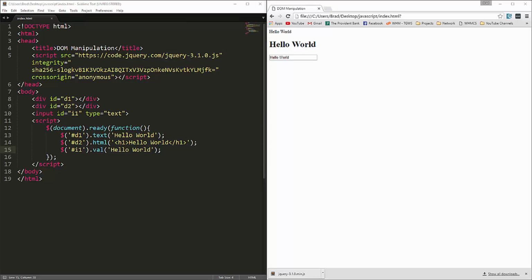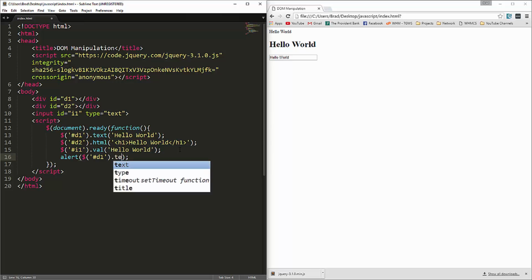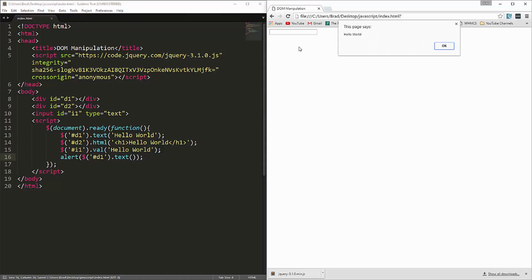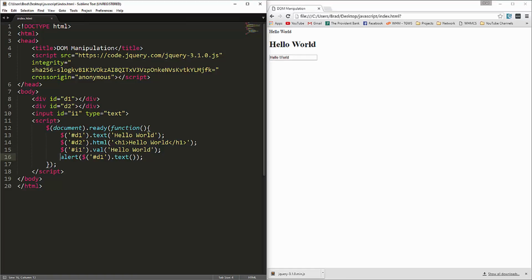Now it's important to know that these text, HTML, val, these actions go both ways. So if we want to get the text or the HTML or the value, we can easily do that as well. For instance, if we want to alert D1 dot text and reload, and you can see we get hello world. So you can get the text and you can set the text. Same with HTML and val. Okay, I'm just going to comment that out.